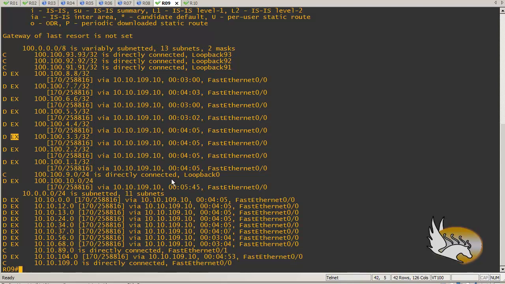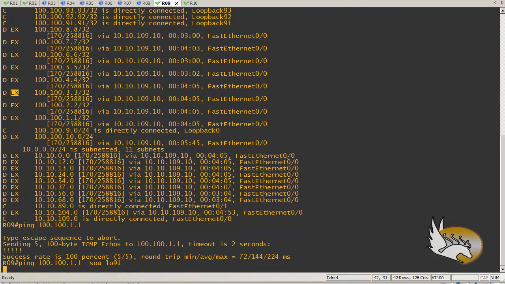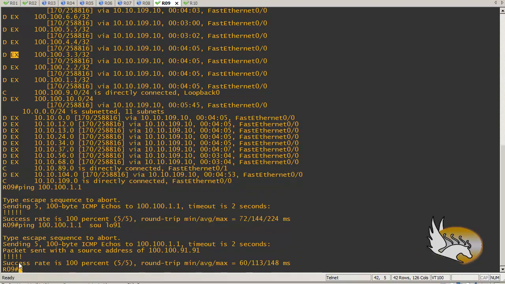So let's try a ping. If I try to ping, for example, 100.100, that is loopback 0 of router 1, you can see the ping is successful. And I can make sure that router 1 knows about my loopback interfaces. For example, I have a loopback 91, so I source this from loopback 91. You can see that the ping again is successful. So I have everything here, and my routes are redistributed to other areas.